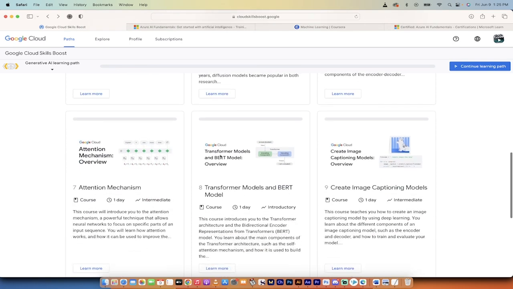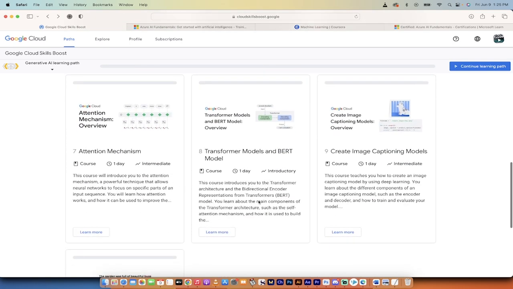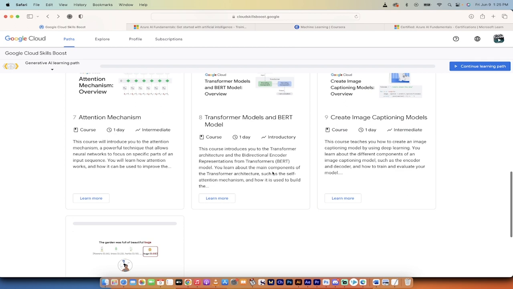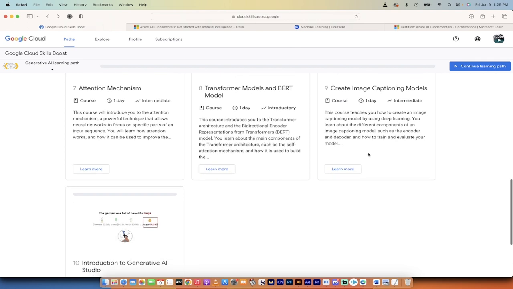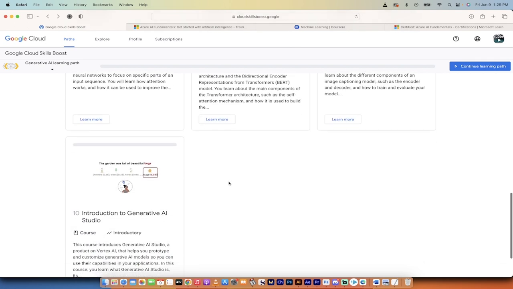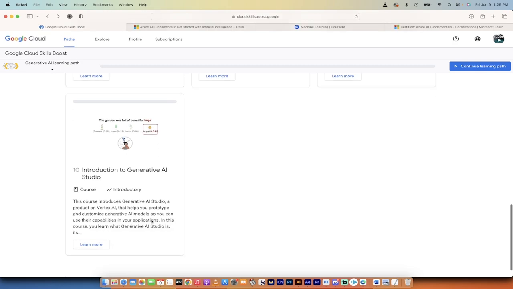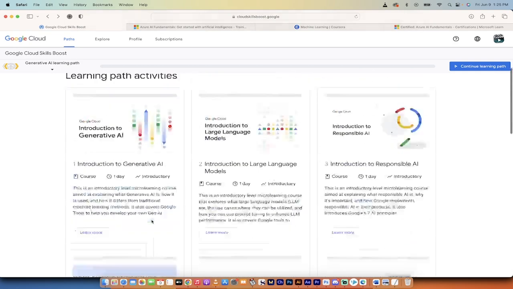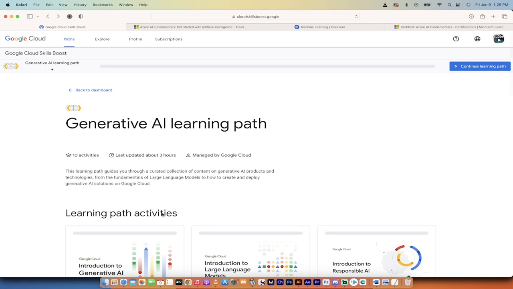Encoder-decoder architecture, attention mechanism, transformer models, and BERT model. BERT, that sounds good. And these last ones, create image captioning models and introduction to Generative AI Studio. So there are 10 courses that you can take, depending on whether or not you're at the beginner's level all the way through to a more advanced level.